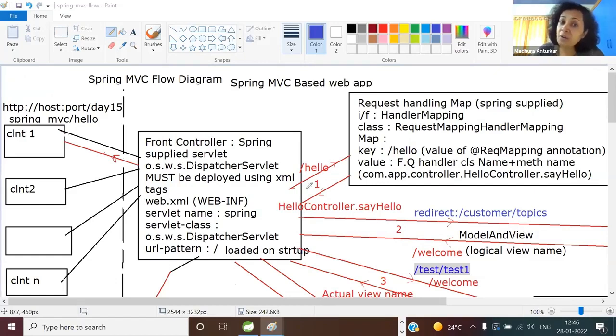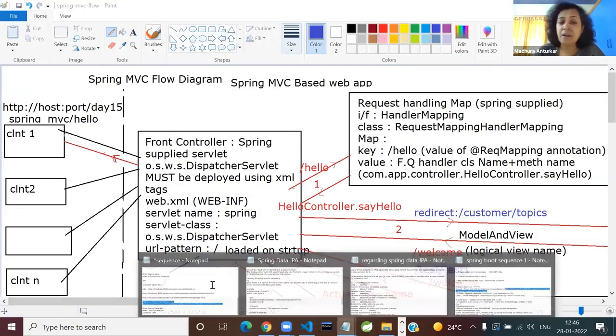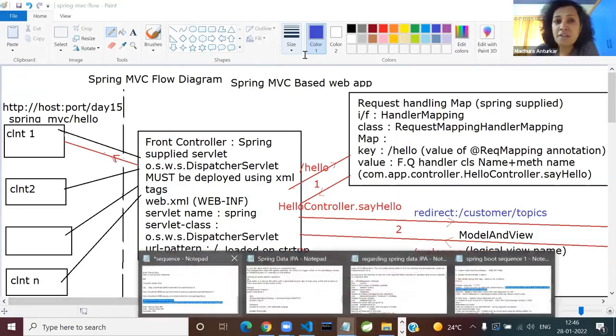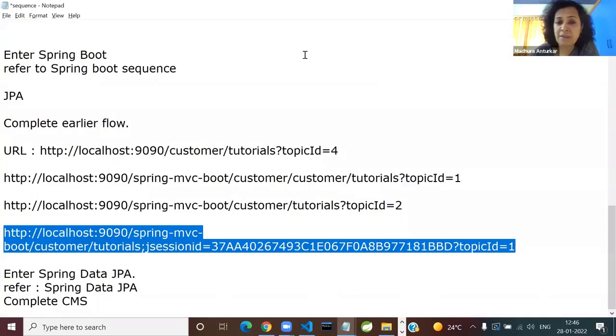What will the front controller send to your handler mapping bean? I don't want memory-based answers ever. Take a look at it and tell me what it will send to the handler mapping bean. Take your time. /topics is wrong, Gaurav. /customer/tutorials. We have shifted from topics to tutorials. But what will the handler mapping bean return? Null or not null? Of course, null.